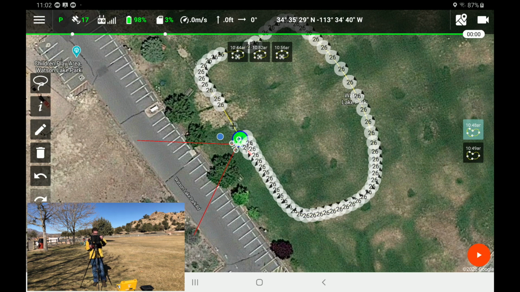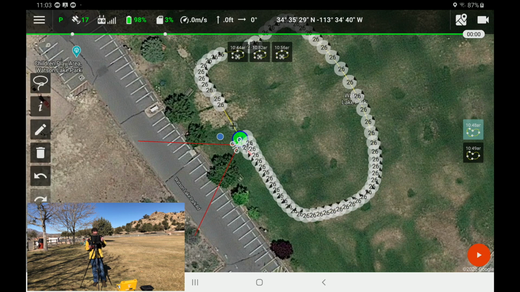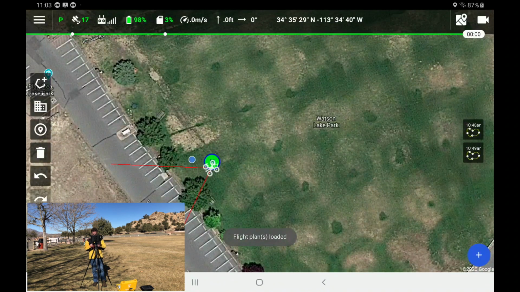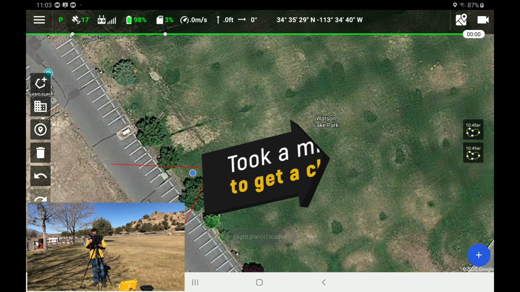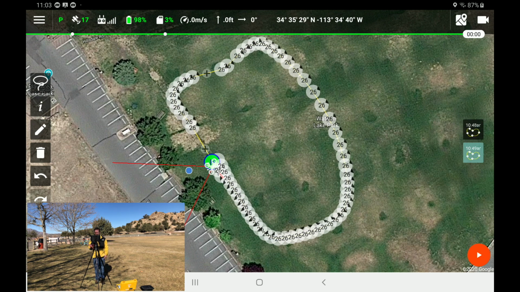We did save this one as well, so let's go in to load and sync, and let's see if the network syncs. So there is Watson right there. So I'm going to tap Watson. I'm going to tell it to download Watson. And let's take a look over here on the right-hand side. There's our smooth one, and we've got a second smooth one. So I accidentally did two because I'm new to this application. It's that simple. But this absolutely worked very well.